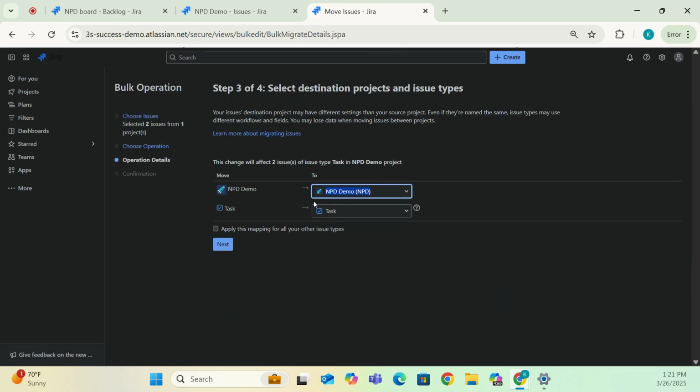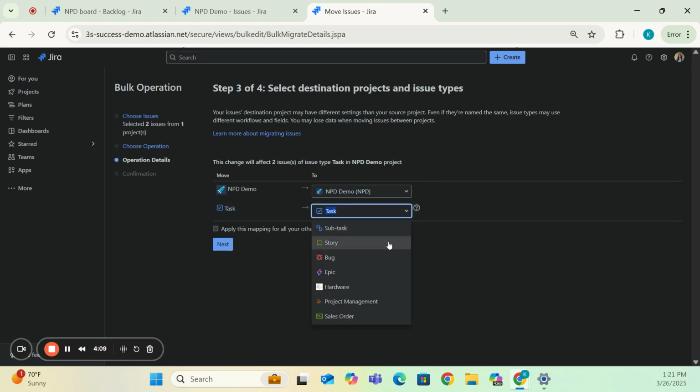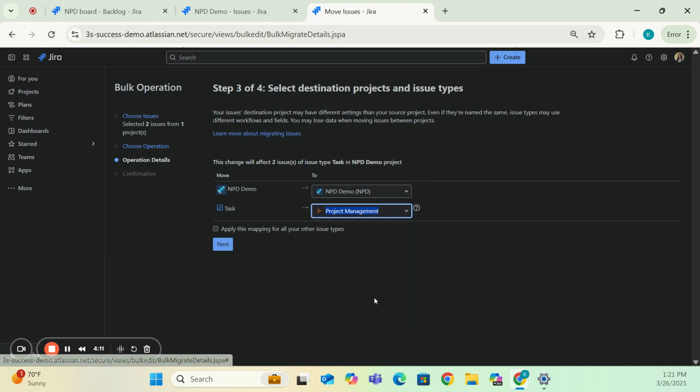From here, you are going to be prompted to ask whether or not you want to change what project these issues fall into. So if you wanted to move a task from one project to another project, this is how you would accomplish that. But for this video, all we want to do is update this task issue type to a project management issue type. All right, and so then I'm going to hit Next.